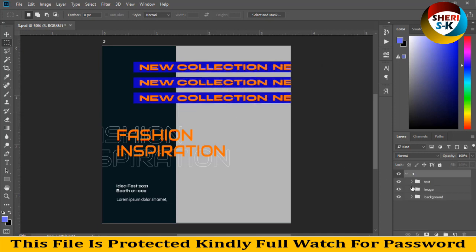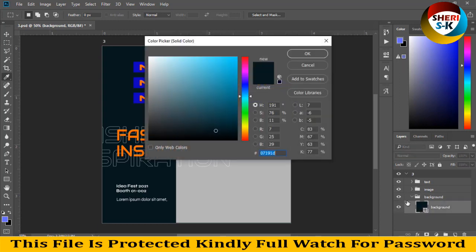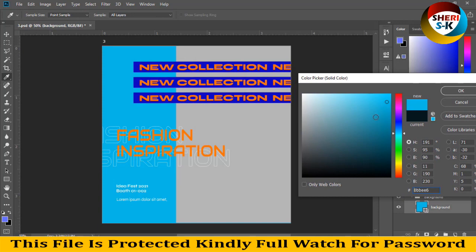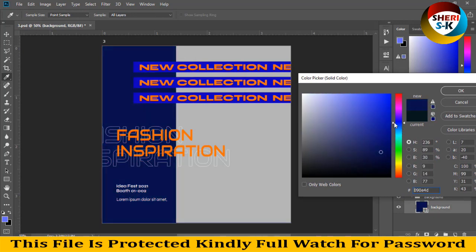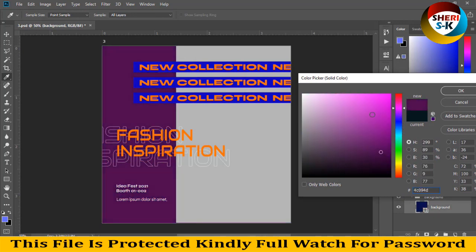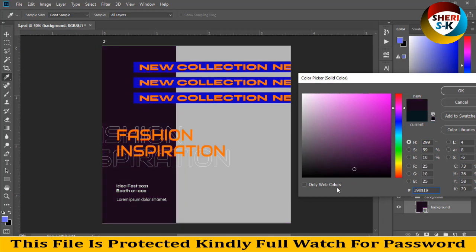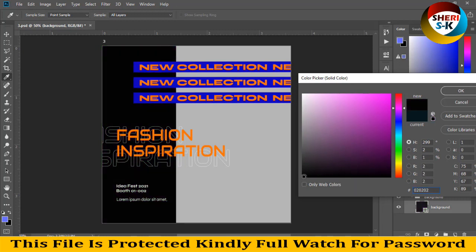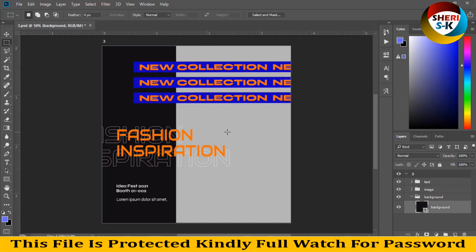So extract this, and here are three folders: one is text, image, and background. You see the background is here. Extract this, double click, and you adjust your own or your favorite color, or you can adjust any background color photo.